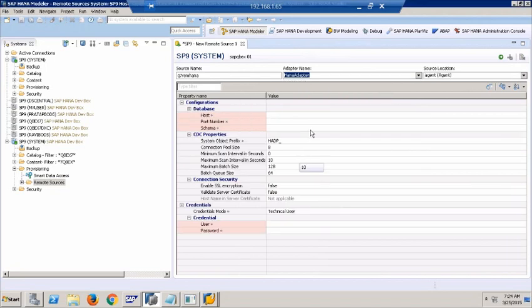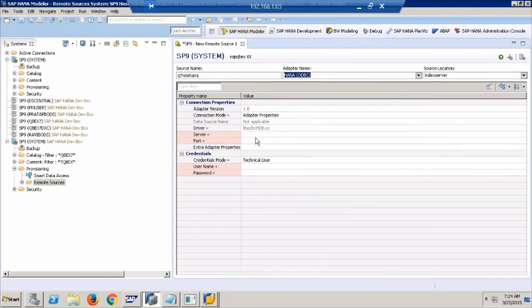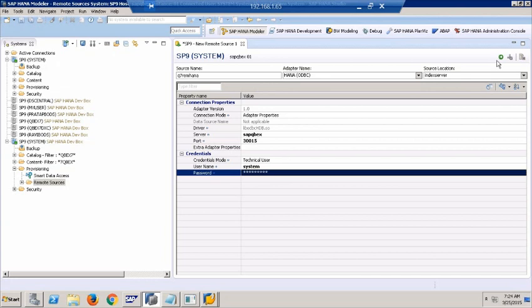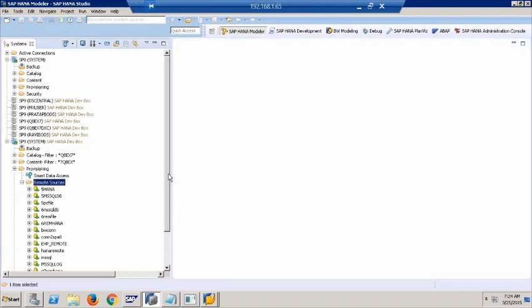HANA adapter, not. In this simplified HANA ODBC index server, and what is the server name? SAP Cubex, but port is 30015, okay. Username system, welcome, activate. My connection is established, okay. What was it? Q7, right?